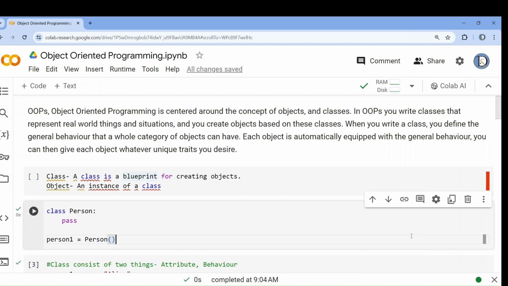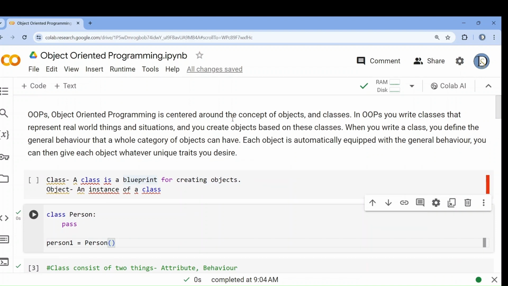Today onwards, we will study object-oriented programming, also known as OOPS. First, let me read out the definition. OOPS is centered around the concept of objects and classes. You write classes that represent real-world things, and you create objects based on these classes.